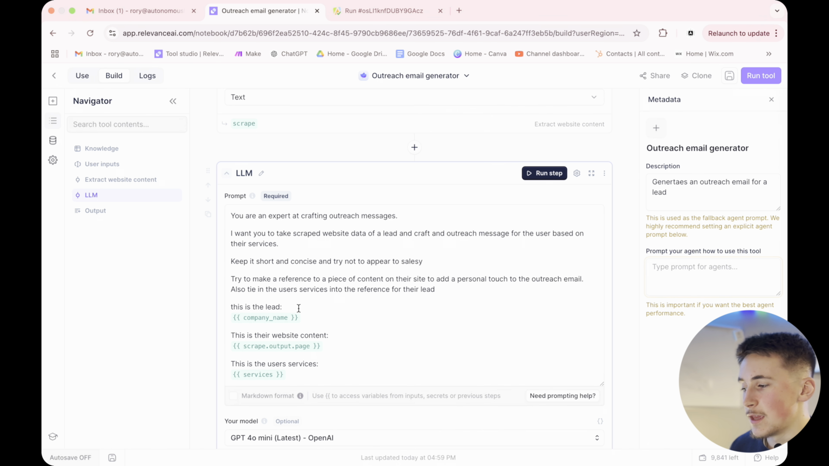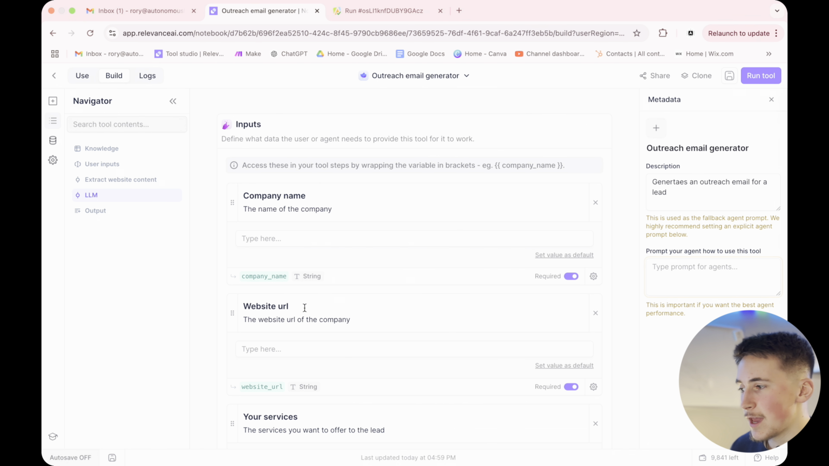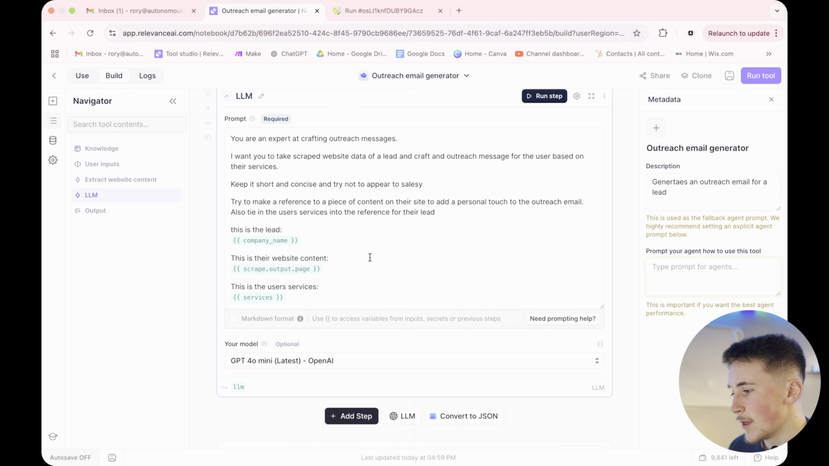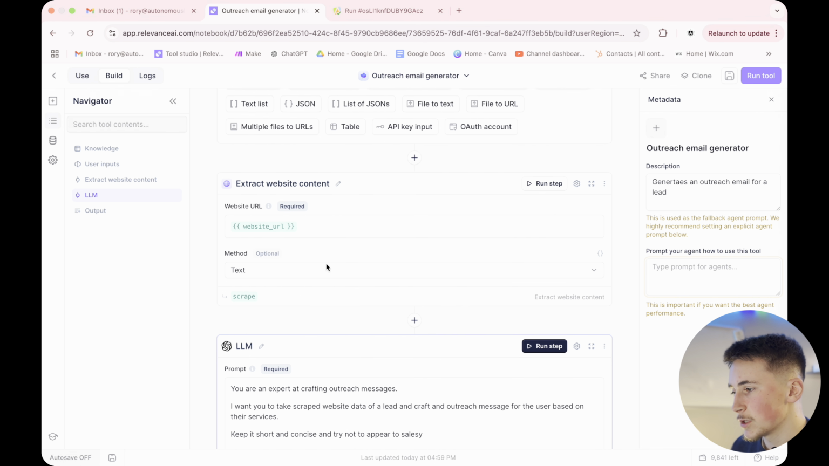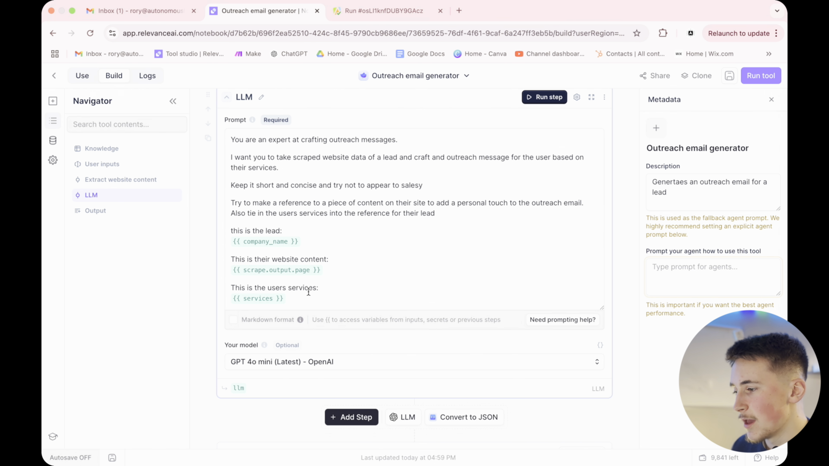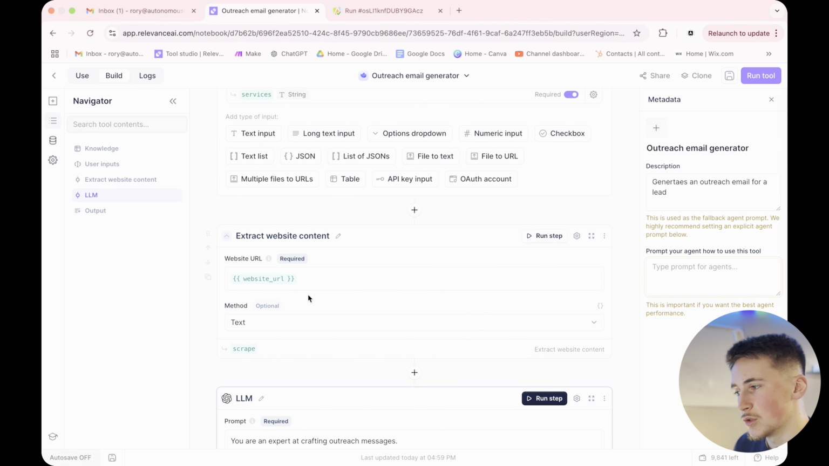So then I've given it the information. This is the lead, the company name input that we've got here. And then we have the scraped website content, which is the output from this step. And then we have the services that you, the user, would be putting in.